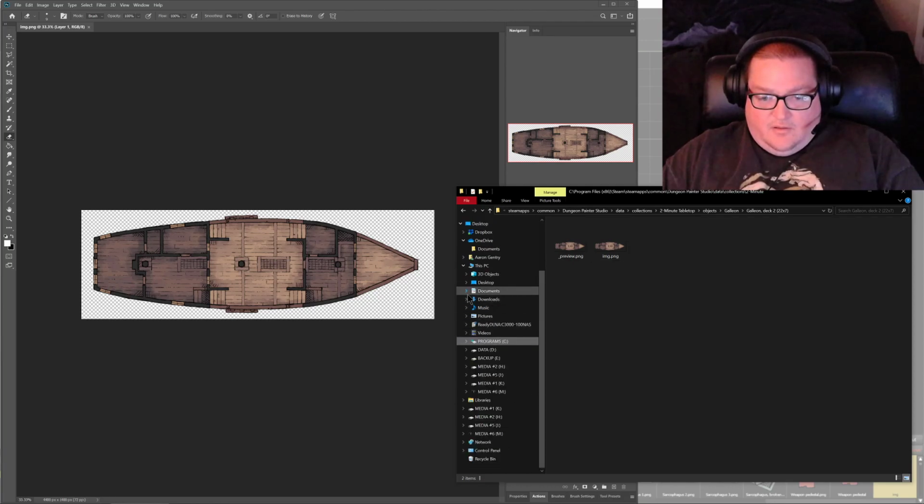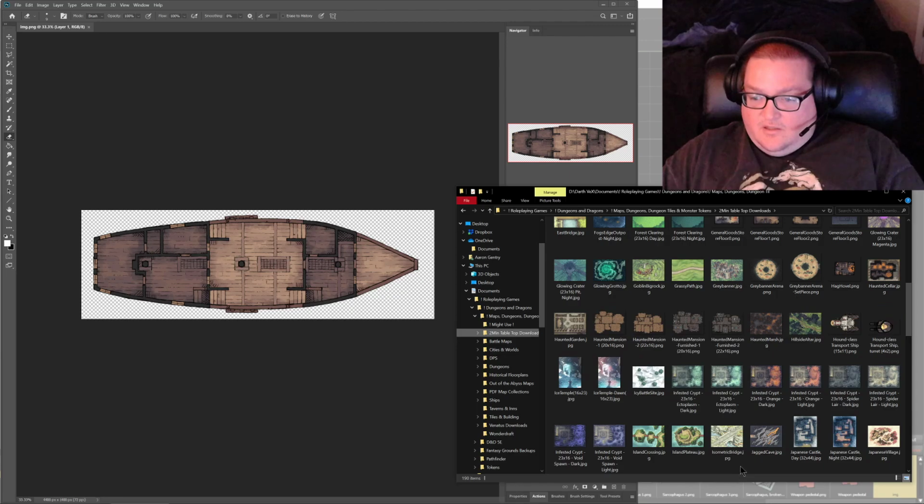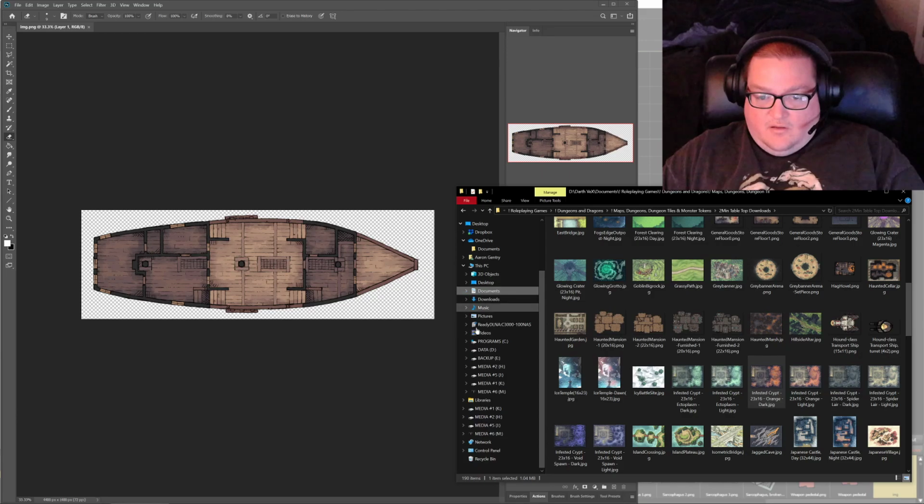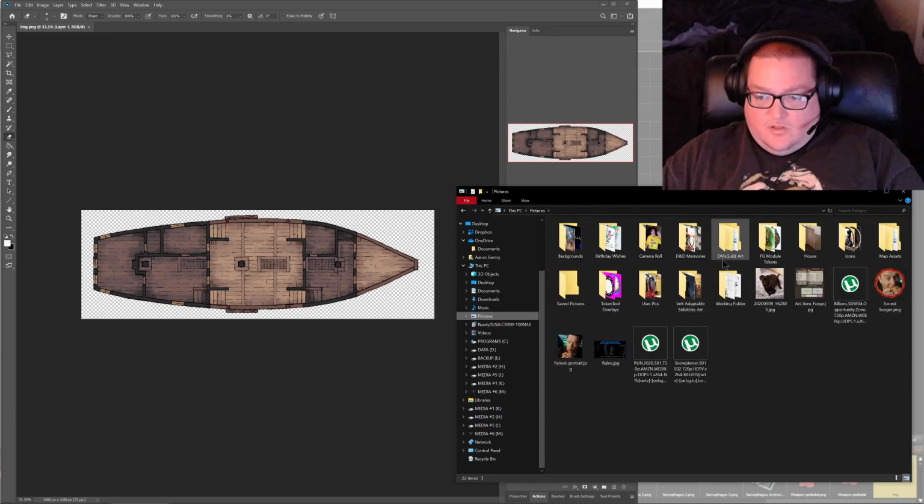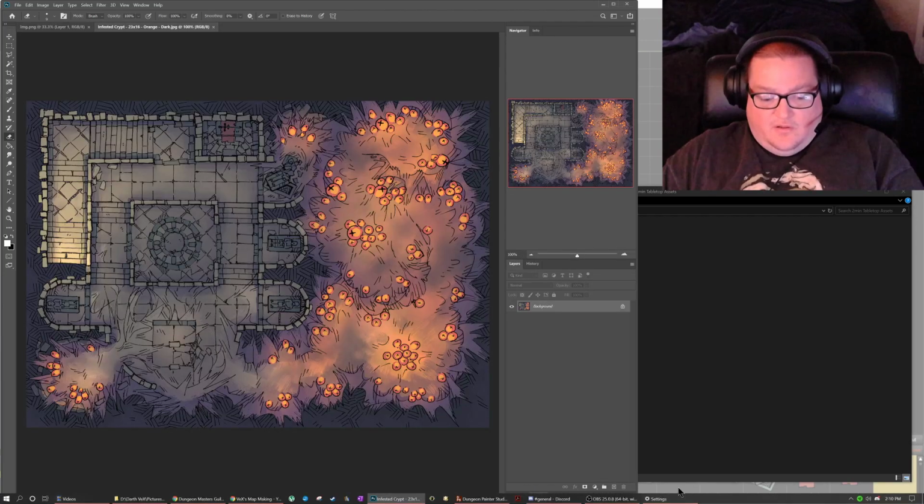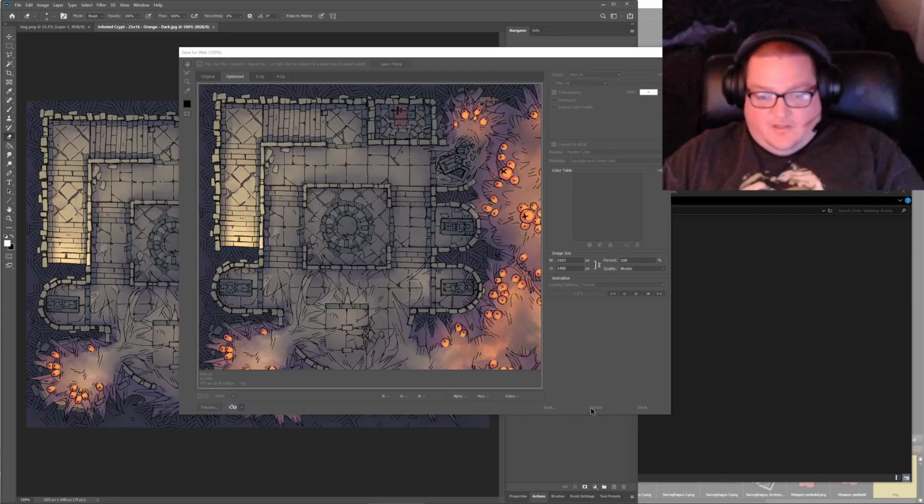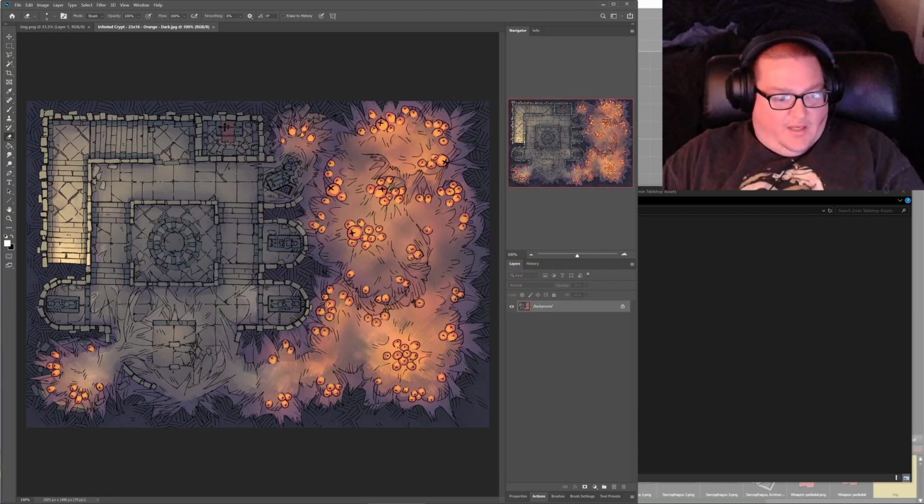where am I going? Documents, role-playing games, Dungeons and Dragons, maps. Let's make a copy of this. Copy. Go back to pictures. I keep wanting to go to a working folder. Map assets. Okay, we'll paste it right here. Then we'll open it in Photoshop. What's the actual size in this thing? 1925 by 1400. Okay.